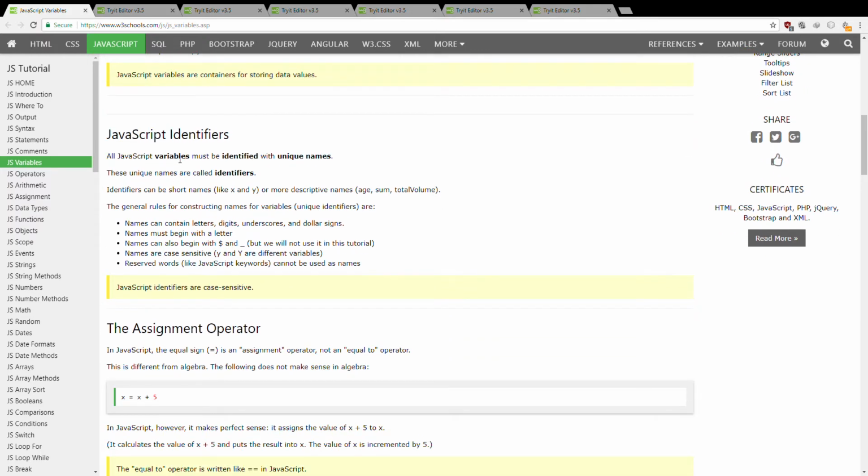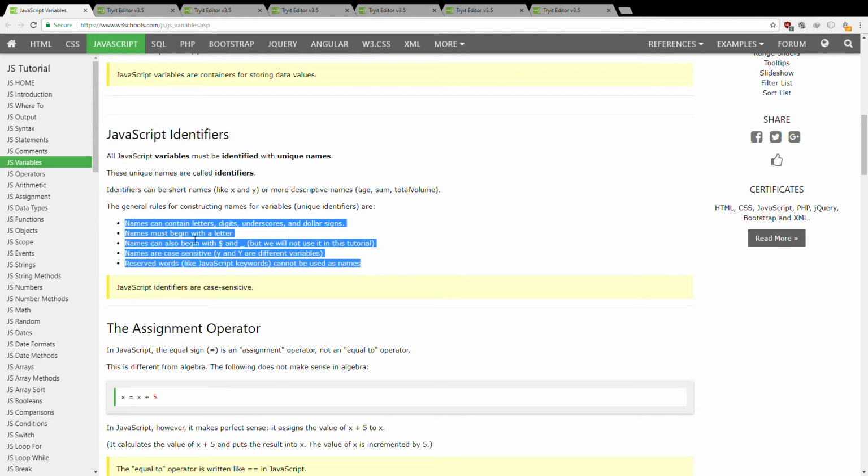Next is JavaScript identifiers. As I said, underscore, dollar sign. These are some information that you can learn. Names can contain letters, digits, underscores, and dollar signs. It must begin with a letter, and it also can begin with dollar sign and underscore. Names are case sensitive. For example, small y and big Y are different.